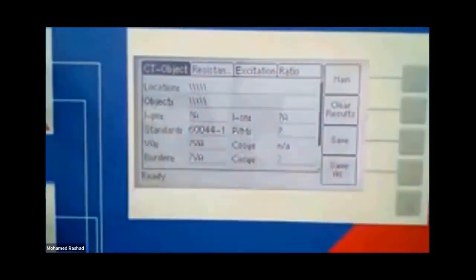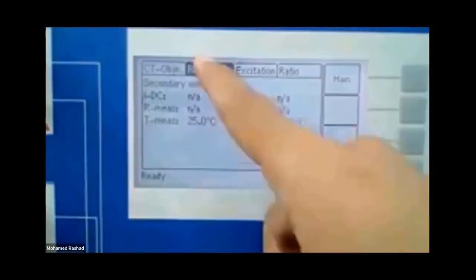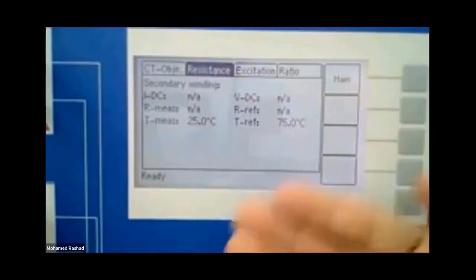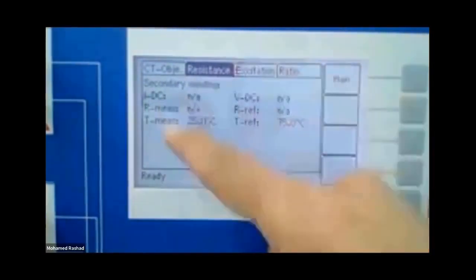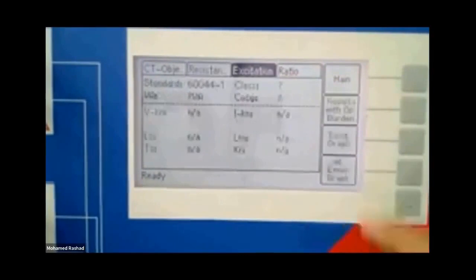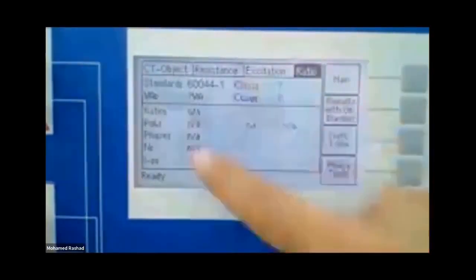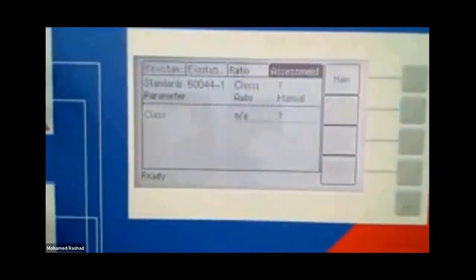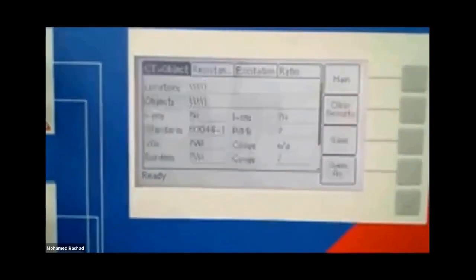Then you will find its name here. And then the test results will be written here, such as your results, for example, or then excitation, then ratio test, then something called assessment. Nice, very good. Okay, let's go step by step.